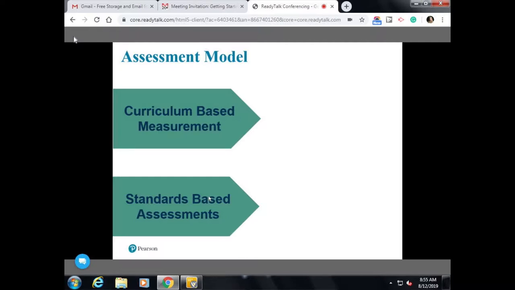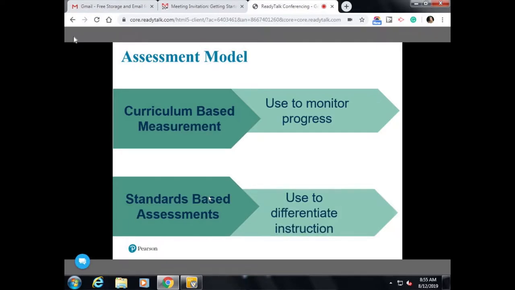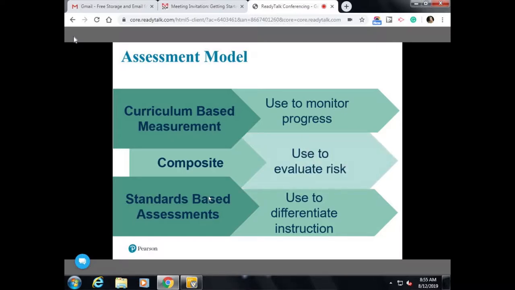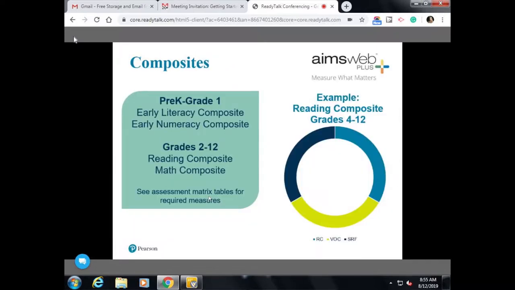But at the beginning of the year, those curriculum-based measures and the standards-based measures are going to give you a composite score. And I'll show you what that is in just a moment as well. And then once you make the composite score, the benchmark period, that's supposed to help you determine which students are at risk. Okay, so in this case, they're showing you a reading composite for fourth grade on up. So they would take 3 tests at the benchmark period. So RC, which is reading comprehension, vocabulary, and then silent reading fluency. So they take those 3 tests, and together we give them a composite score, and then you could decide to progress monitor based off of that score.